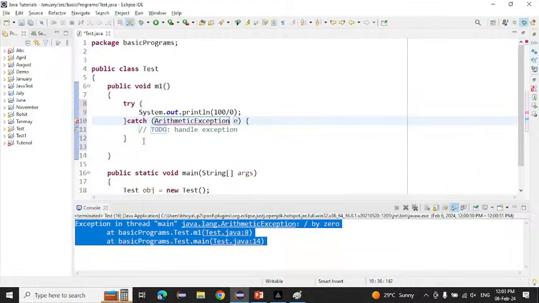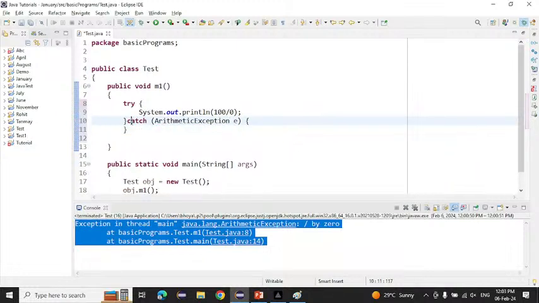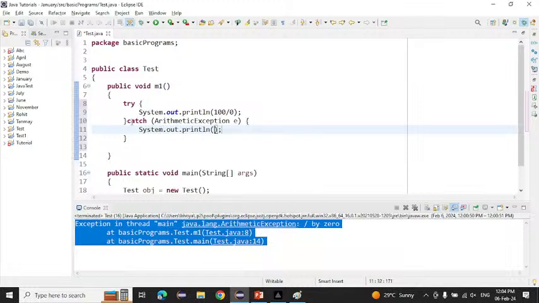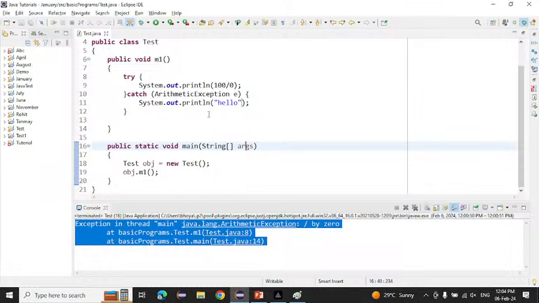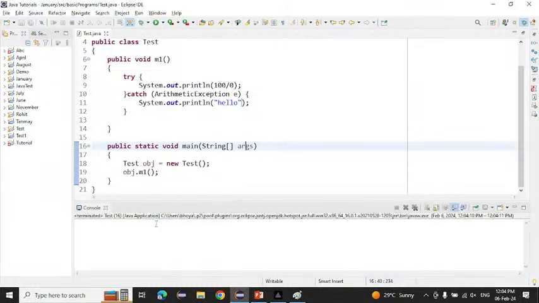ArithmeticException. And inside that, I will simply print with System.out, and here I'm printing hello. Now if I run this, what will it print? Hello. It is printing on the console.